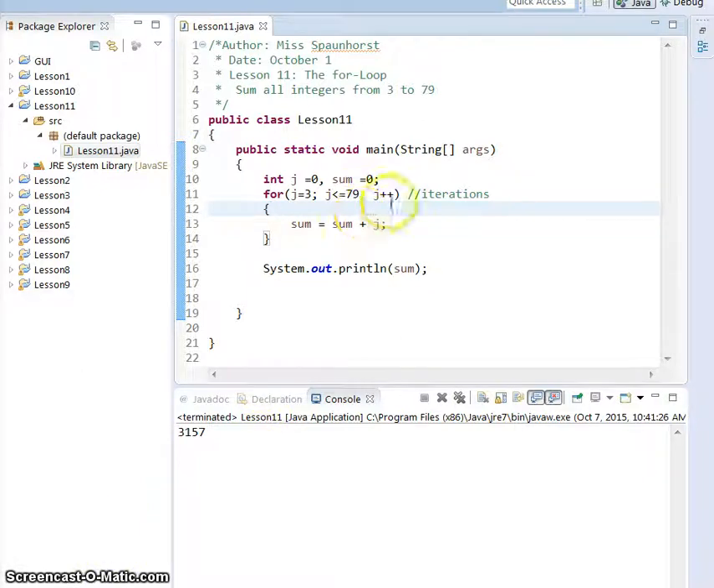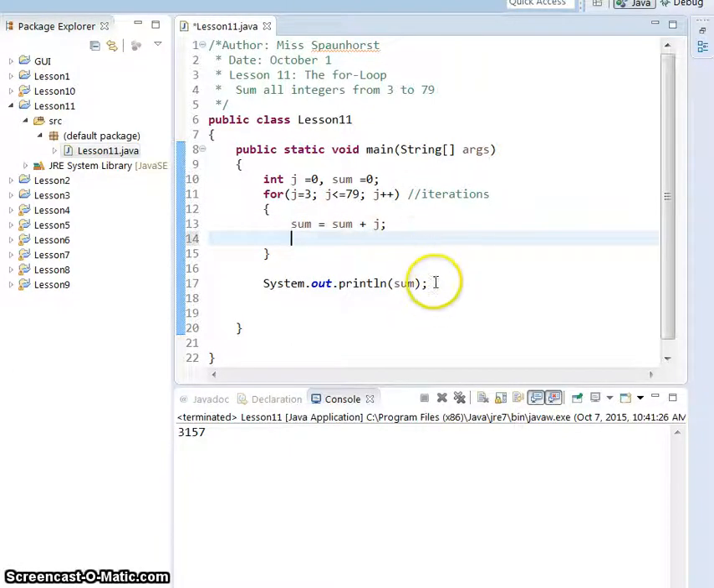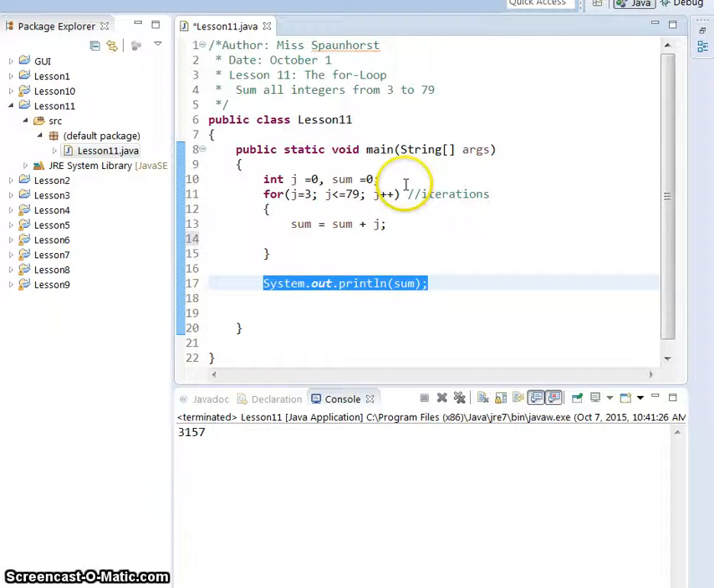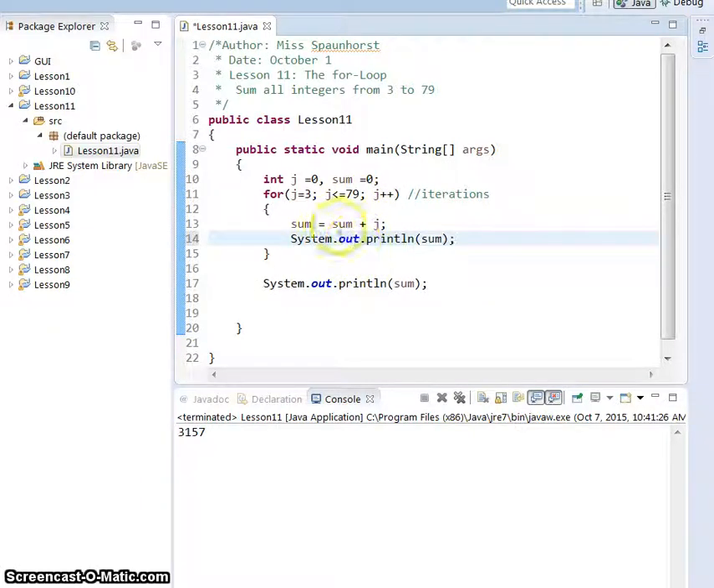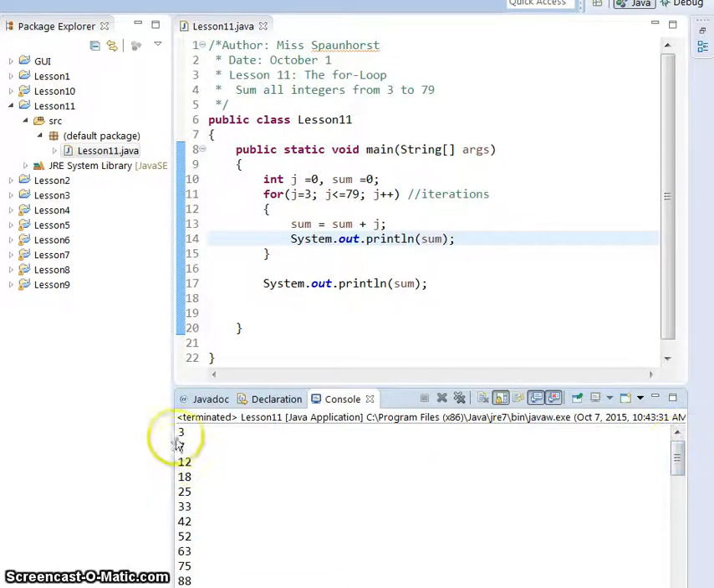Now, I will tell you that I asked you not to print inside there. If there's something wrong with your code, or if you want to test and make sure that you're getting the correct answer at the end, you can go and put a print in there and print it 76 times. You have that ability. You can test and make sure your code's working correctly. So like 3 plus 4 is 7, 7 plus 5 is 12, 12 plus 6 is 18, 18 plus 7 is 25. So our code is working how we think it should, which is great.